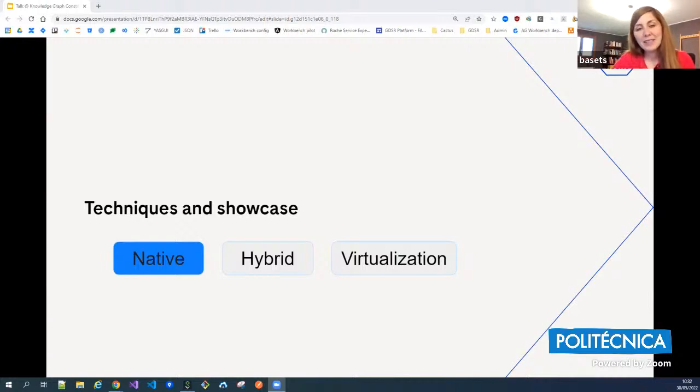On techniques and showcases, we can probably already imagine why we would have different techniques: basically because different problems call for different solutions, but not only. In our case, we saw that it's also the setup and the stakeholder profiles that favor one of the options over the others. Sometimes it's also the scalability needs, and different aspects.